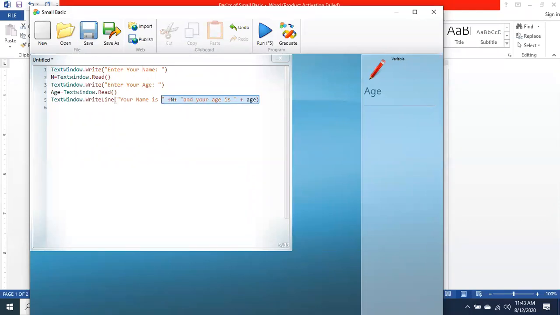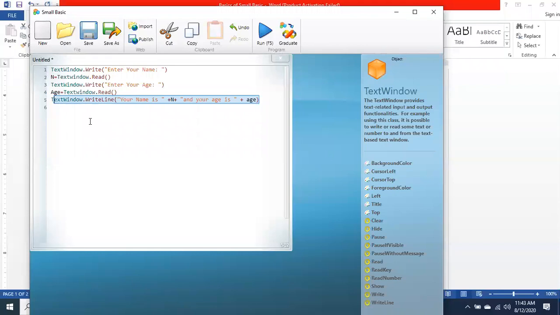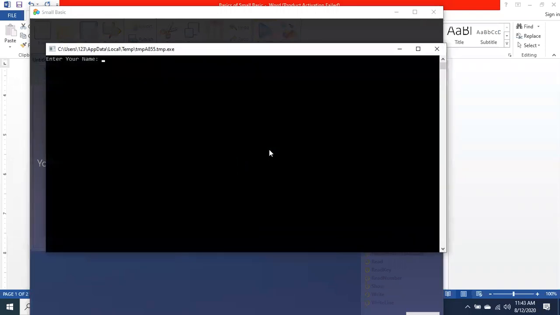So in this way we can print the text and the value of the variable. Here we are printing the value of the name and the value of the age. Now we run it again. Let's suppose I write name is Darab and age is 10 years. So now what is the message? Your name is Darab. I did not give space over here, so it is merged with the and. And your age is 10.